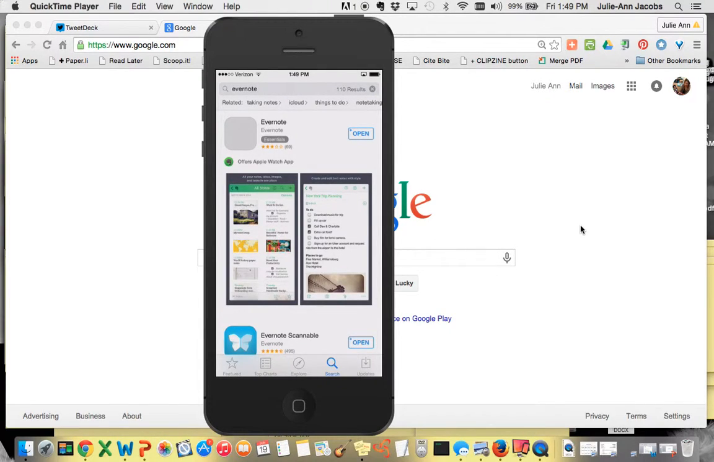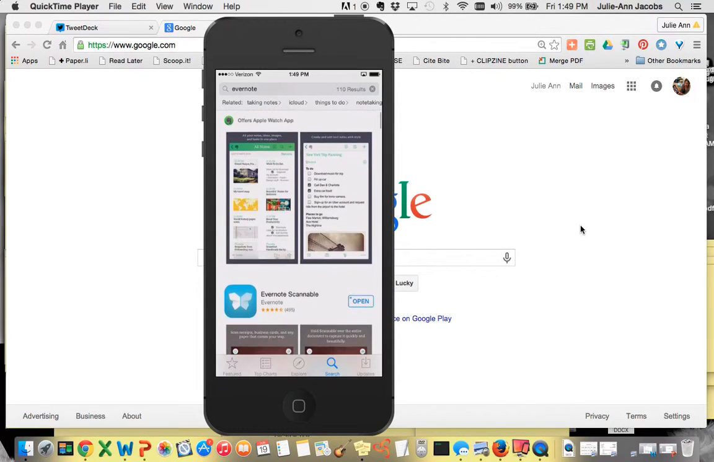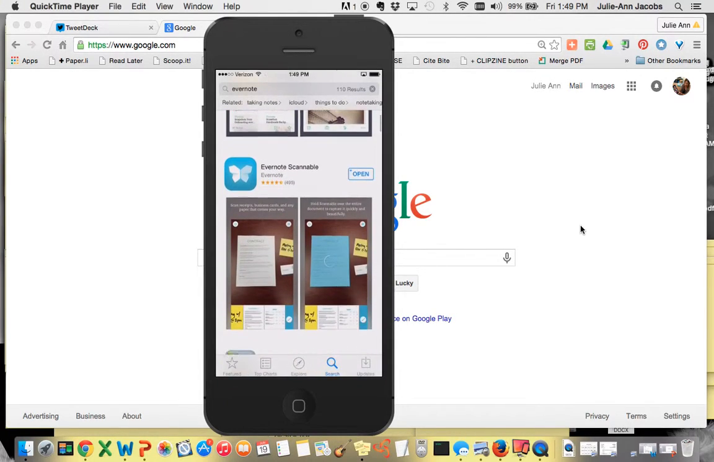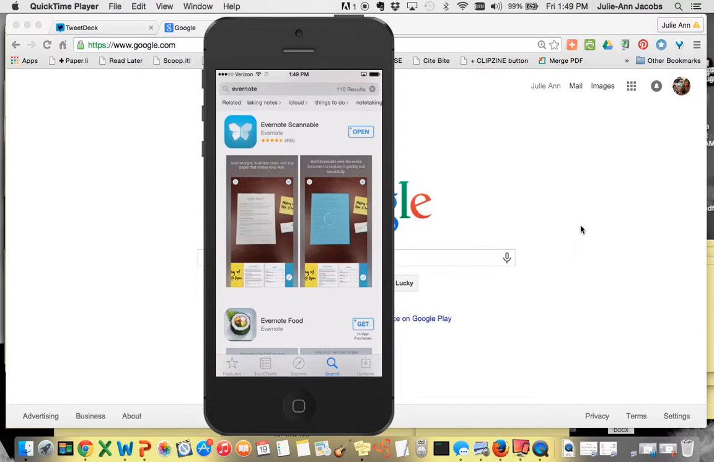Hi, I just want to talk to you for a few minutes about Evernote Scannable. You can see I'm reflecting right here from my iPhone because I thought it'd be a little easier than using my iPad. If you're in the App Store, Evernote's that green elephant, or the elephant on a green background. And Evernote Scannable is a blue background with a butterfly.